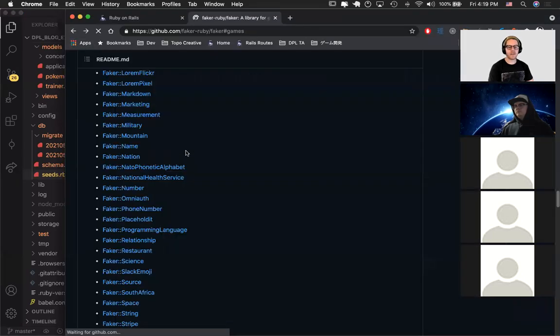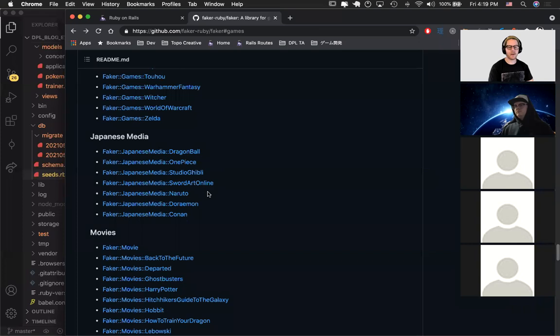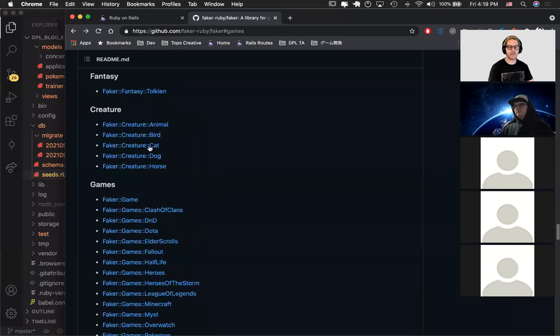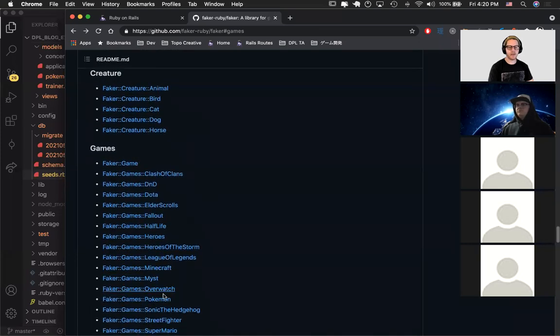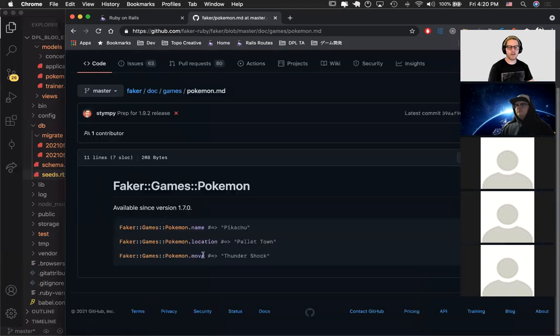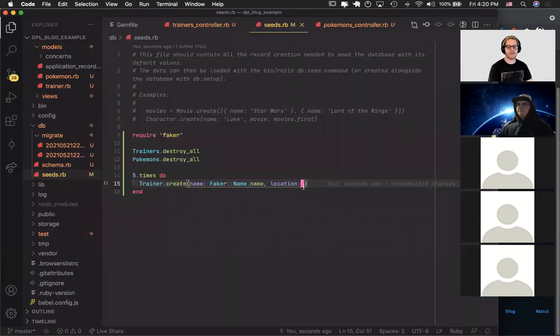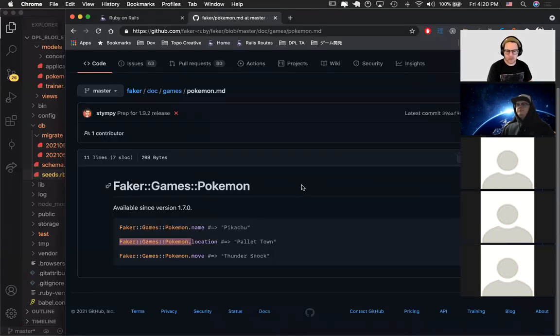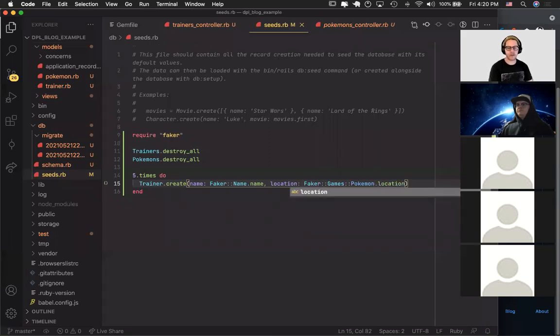Okay, so we want a name, and then we also have a location. So let's go back here. Let's go back down to our Pokemon. I think it's in, where's games? Games, Pokemon, and there we go. Location, sweet. So each trainer is going to be in a specific Pokemon location. I think I messed that up. Yeah, Pokemon, I didn't grab the location. There we go. So location is going to equal that.